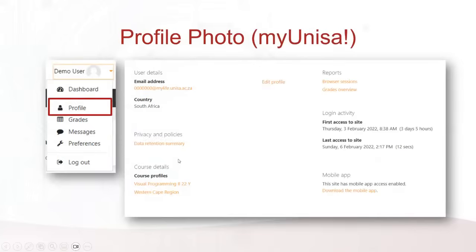Now, to set up your profile picture is very easy. You log into My Modules. So remember, this is not on the exams portal. You do this on My Modules. You click on your username, then you click on Profile, and then you click on Edit Profile.